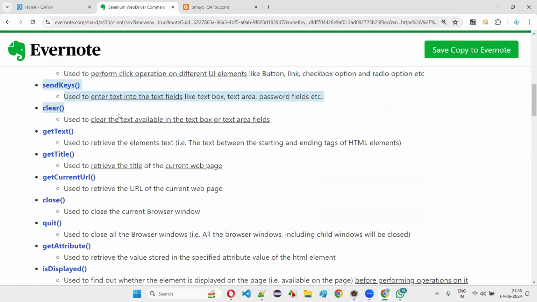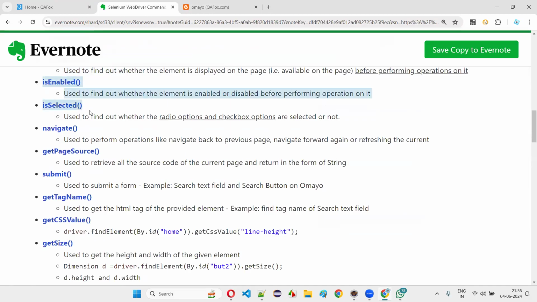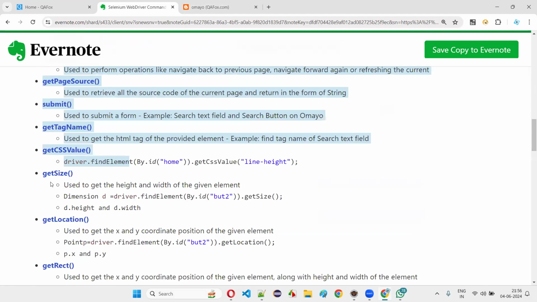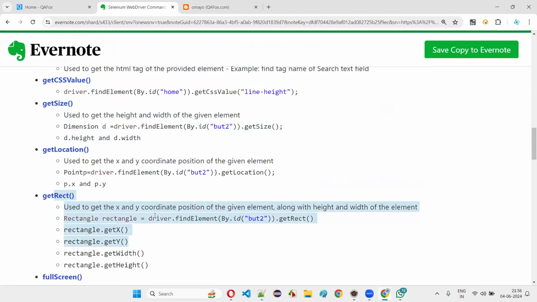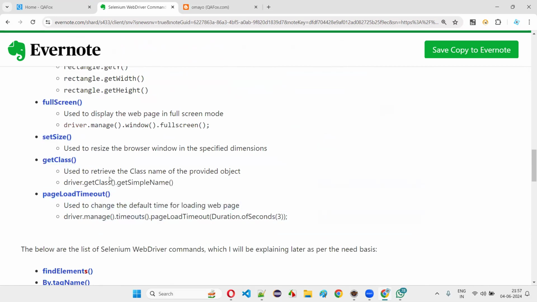Okay. We have a lot of other commands, guys. Send keys command, clear command, get text command, get title command, get current URL command, close command, quit command, get attribute, is displayed, is enabled, is selected, navigate, get page source, submit, get tag name, get CSS value, get size, get location, get rectangle, full screen, set size, get class. Many things are there. Get page load timeout. Many commands are there, guys.